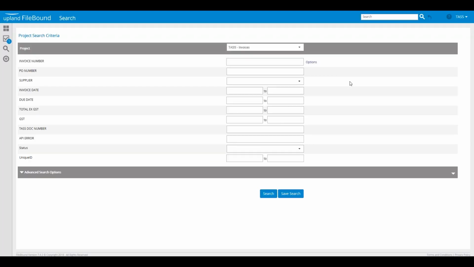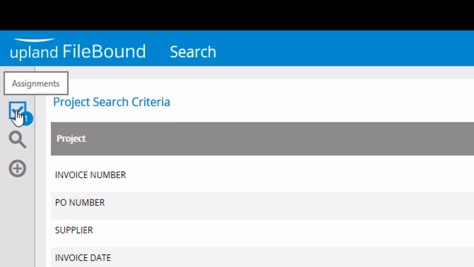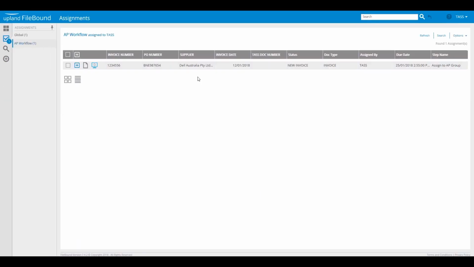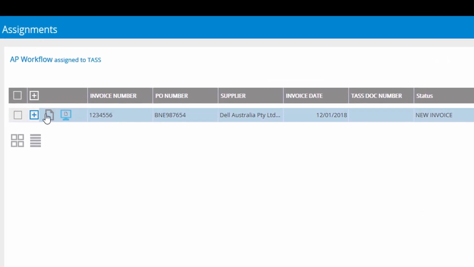Once we've logged in, we've come straight into our search screen, and we can see here from our left-hand side navigation bar that we have one assignment to handle in workflow. When we click our assignments window, we've got a visual queue here where the user can simply click and open their document.